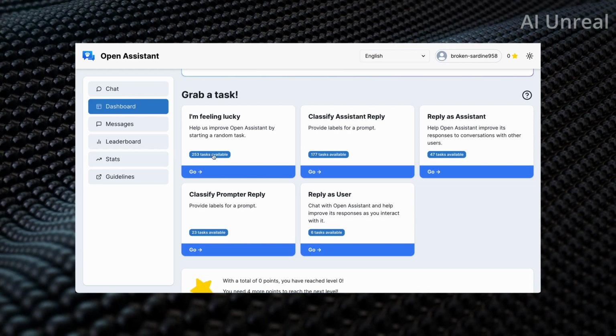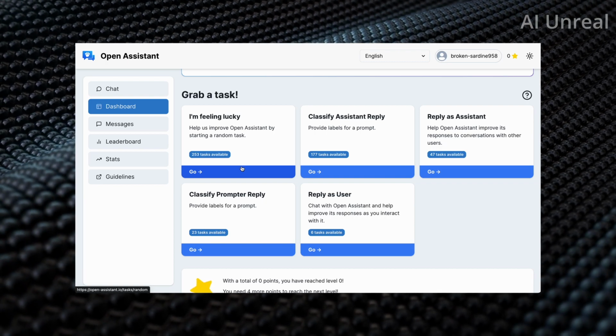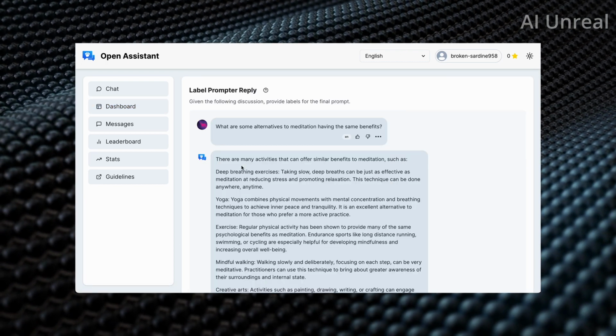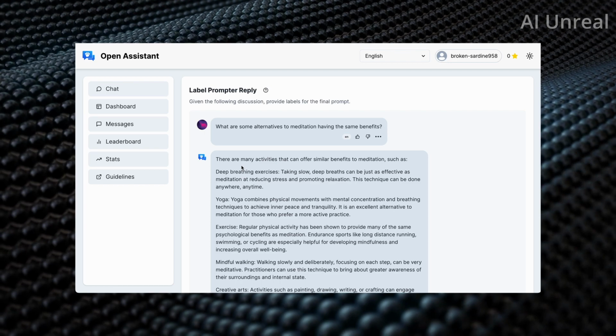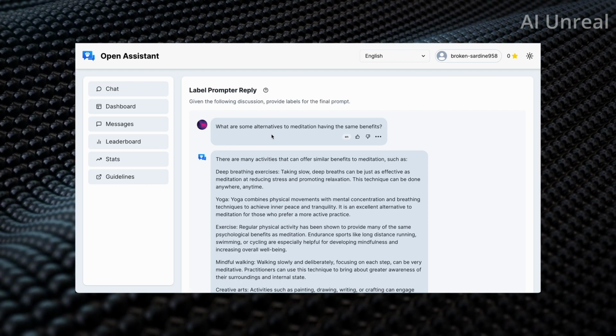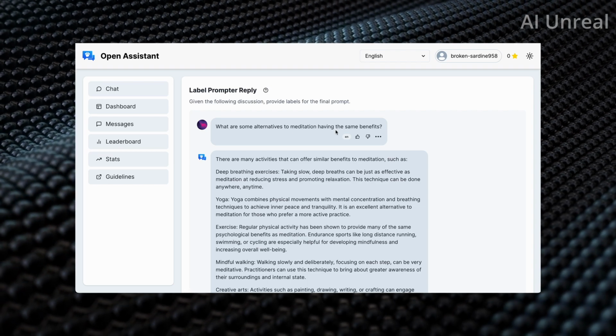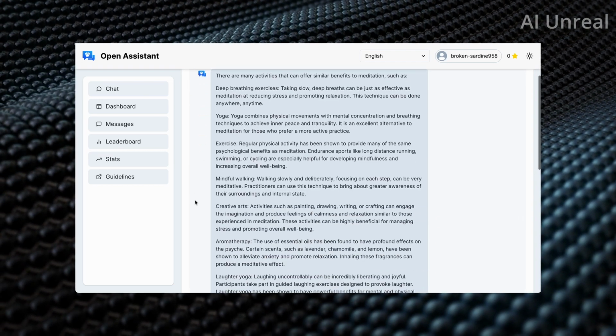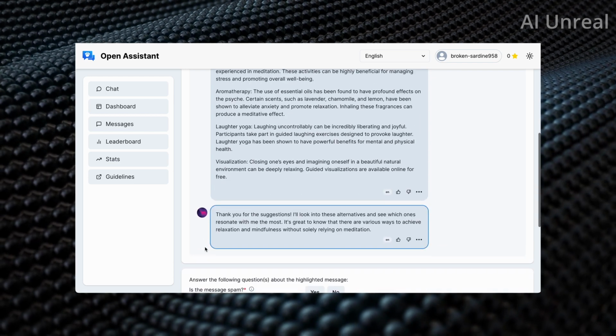And essentially, let me just show you what happens if you click on this. It will actually give you a prompt, and then you can go ahead and write your own response to this. So for example, here is, what are some alternatives to meditation having the same benefits? And then here is a current response right here.